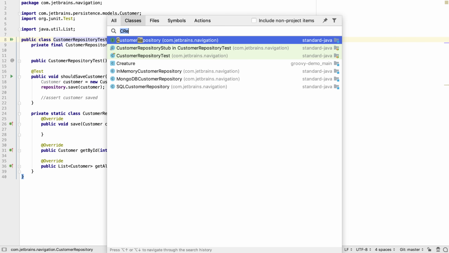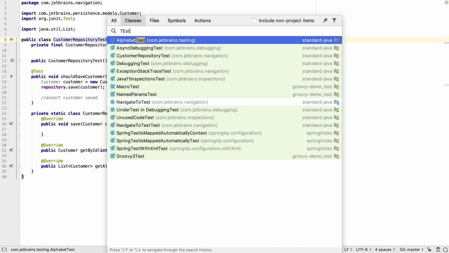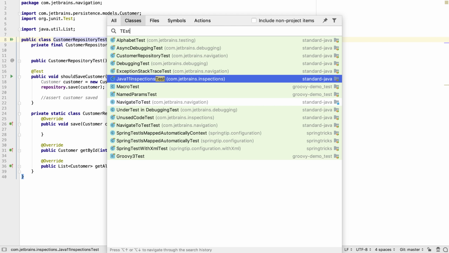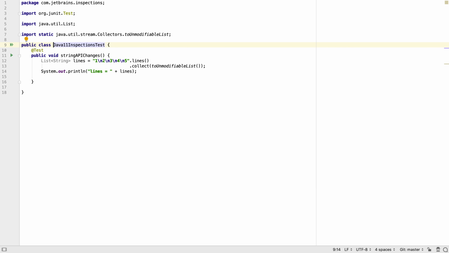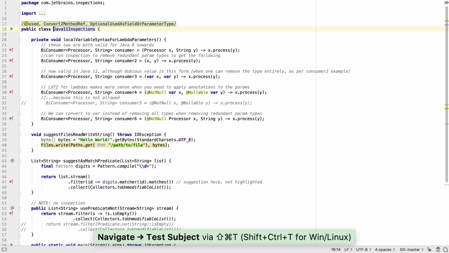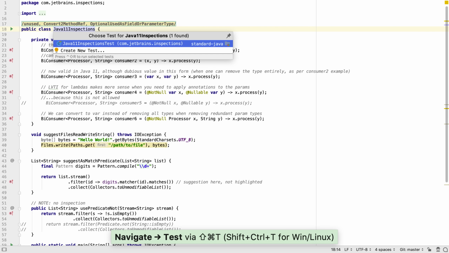If we're doing test-driven development, we may find another method of navigation helpful. When we're inside a test class and press Shift, Control, and T, or Shift, Command, and T, we will move into the class that the test is testing. If we're in a class and we want to move to the test, or to see if it has a test, we can use the same key combination to see the tests and select one, or even to create a new test.